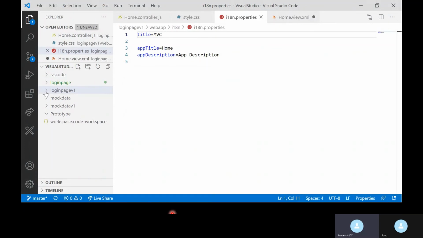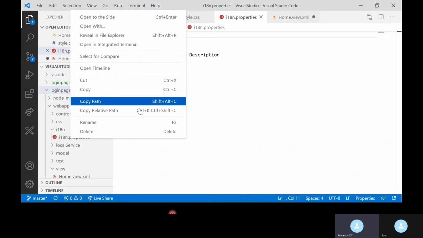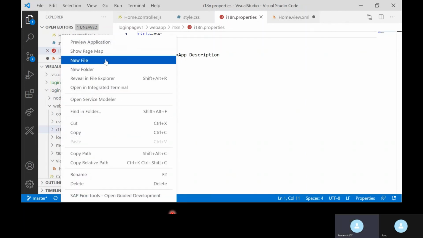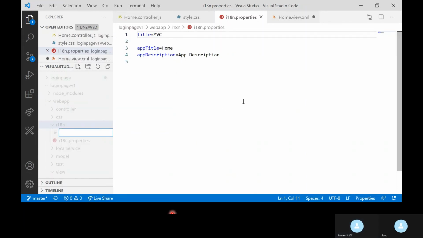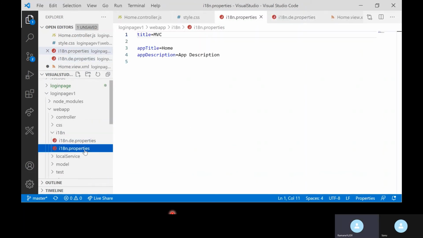Now, if I have to run this application in German or anything, all I have to do is create one more file. So I'll create a new file in this folder, called i18n_de.properties for German. Okay, done. So i18n is the default English language.